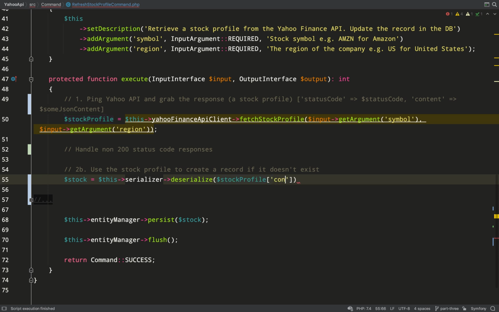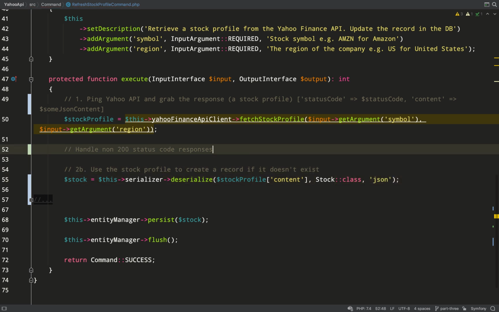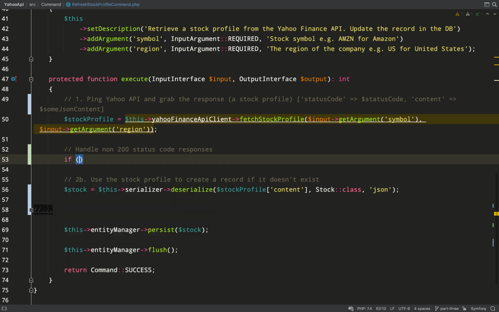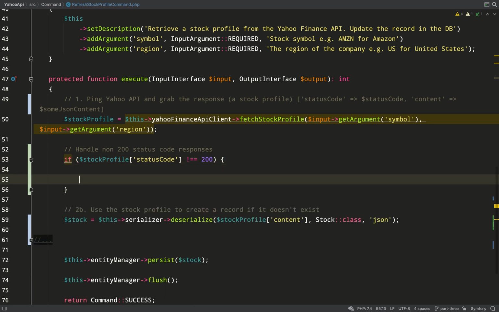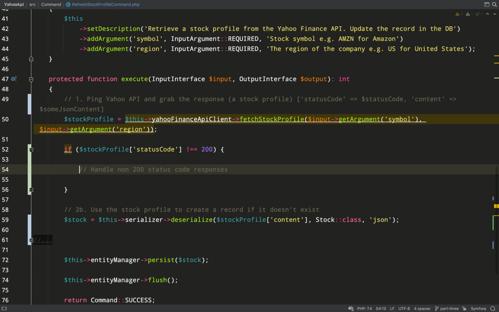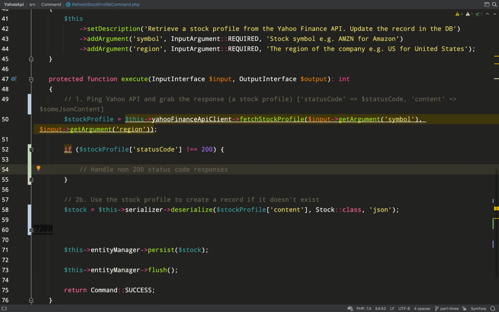The way we deserialize is this. The first argument is the data to be deserialized. The second argument is the class we're deserializing into. And the third argument is the format that the deserialize method should expect. This bit here is just a placeholder. It's going to sit here and not do anything, and it's just there to remind me that I need to come back and handle non-200 status codes before I complete this class.